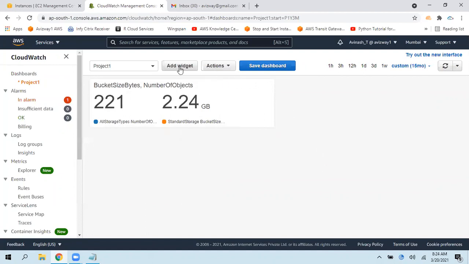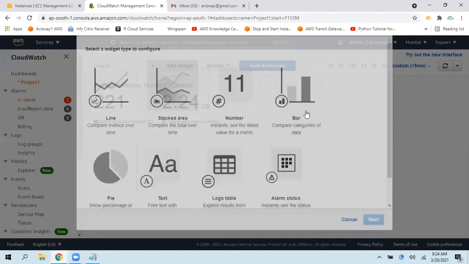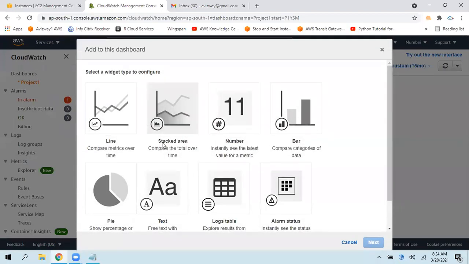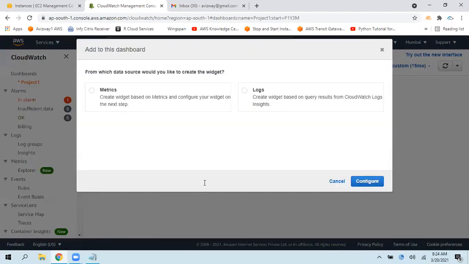So similarly, add another widget. Now I want to get a line type, then click on next. So metric, yes, click on configure. Now I want to get data about an EC2 instance.